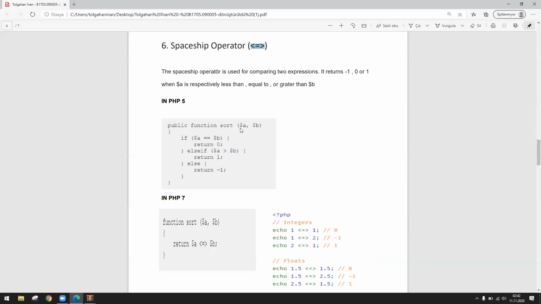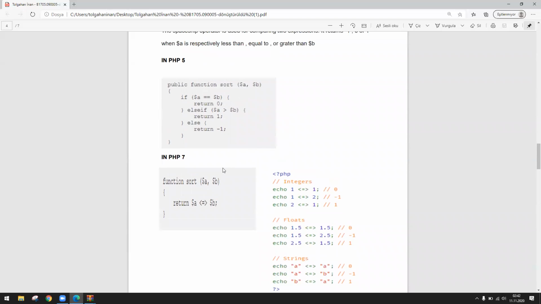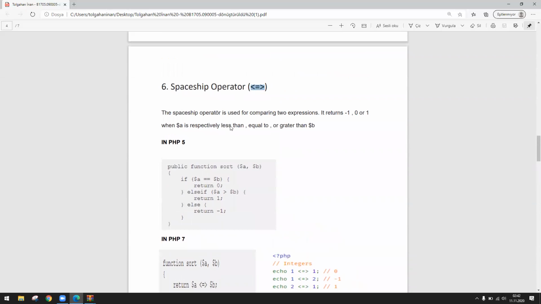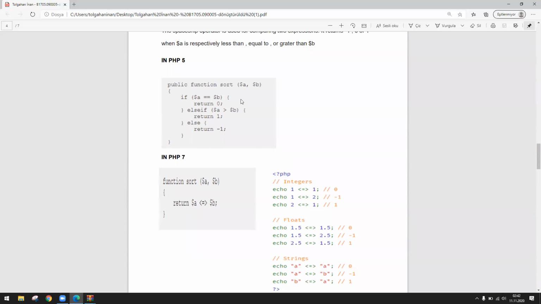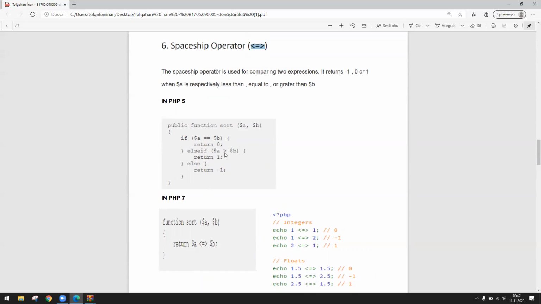This code works like this. It takes two parameters and compares them. If they are the same, it returns 0. If the first parameter is greater than the second, it returns 1, else it returns -1. But in PHP7, you can make it like this. If you use the spaceship operator, it does the same operation just by using that operator. It returns 0, 1, or -1.